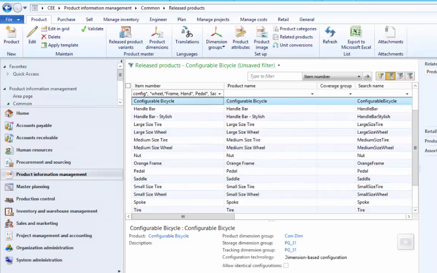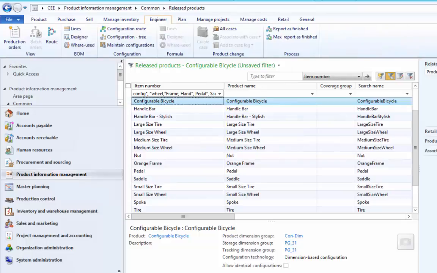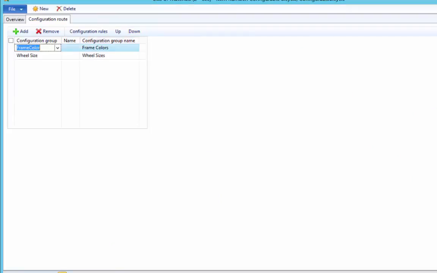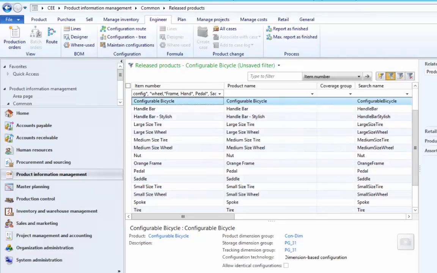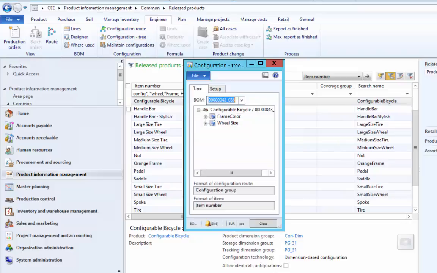When the configuration technology is dimension based configuration, under the engineer tab we can see that the maintain configuration button is active, and we can also review the necessary information from the release product form under the engineer action menu. Configuration route can be reviewed by clicking on the configuration route button. As we can see, the frame color should be selected first and then wheel size, and the configuration tree shows us the tree structures in which configuration groups are configured.